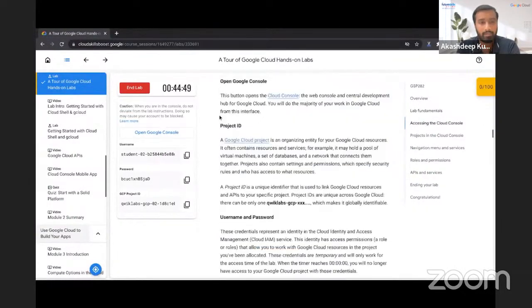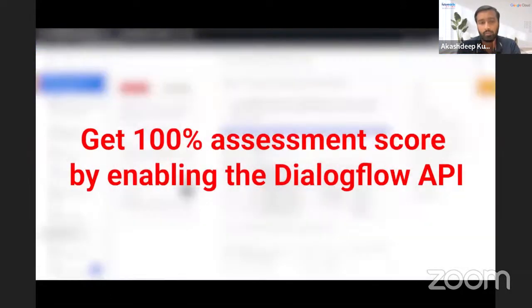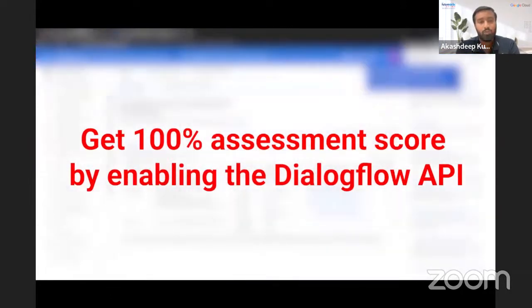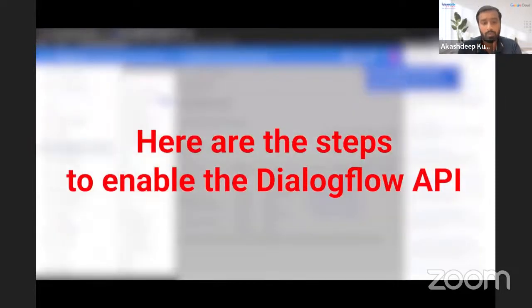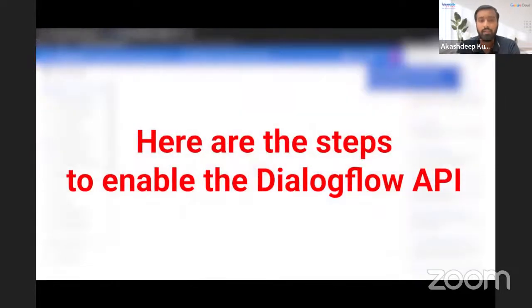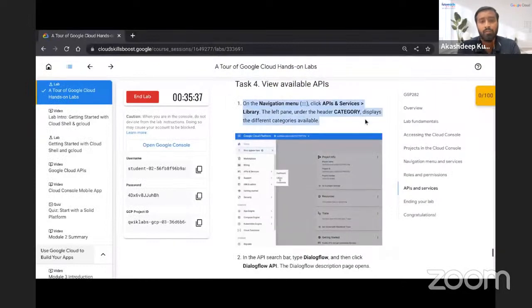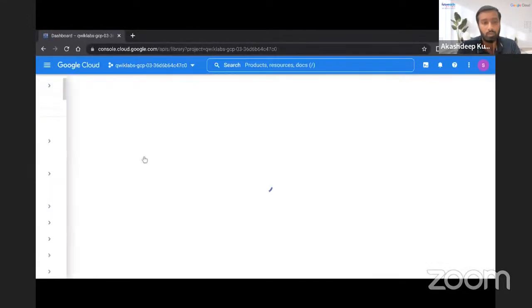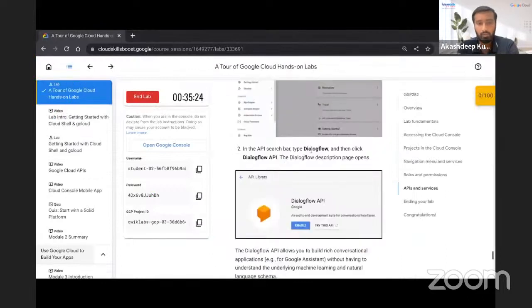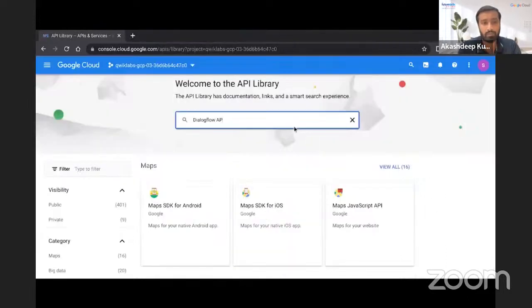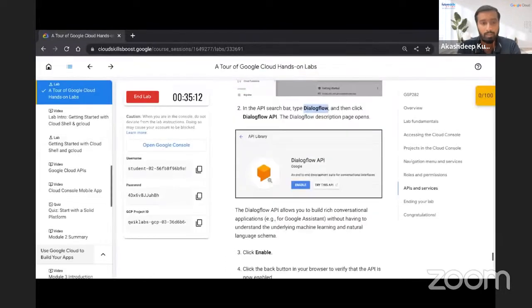All the credentials are given on the lab instruction page. Then you just have to enable the Dialogflow API in the Google Cloud Console, and you will get the 100% assessment score by enabling the Dialogflow API. After enabling the Dialogflow API, you must keep the lab running till 10 minutes. In this video, you can see how you can enable the Dialogflow API. You just search in the Google Cloud Console in the library for Dialogflow API and click on enable.